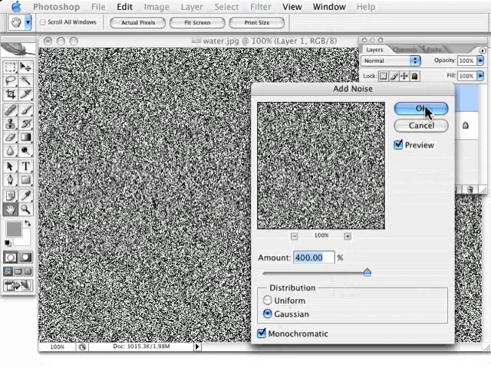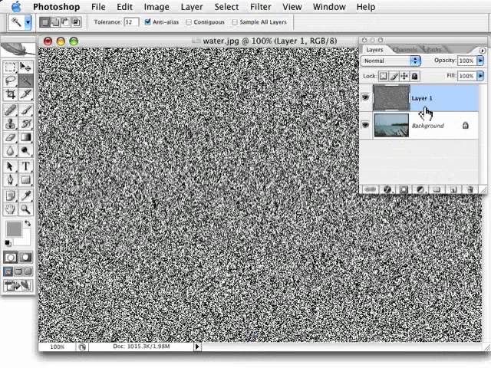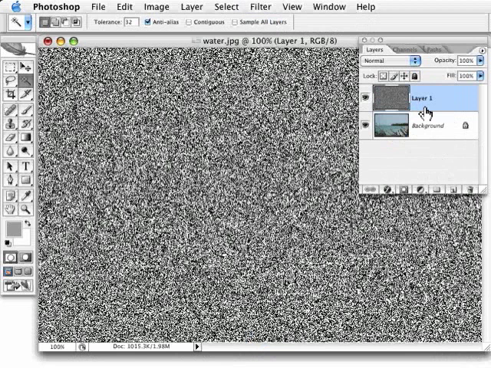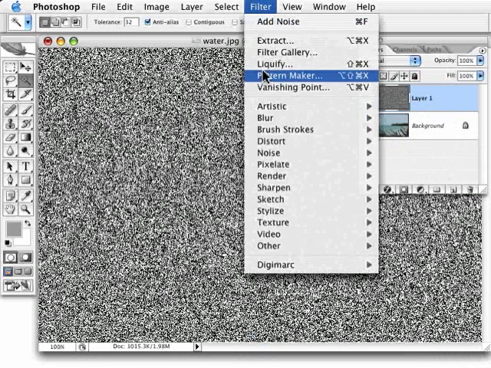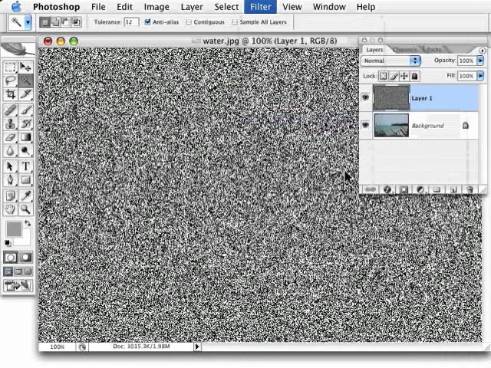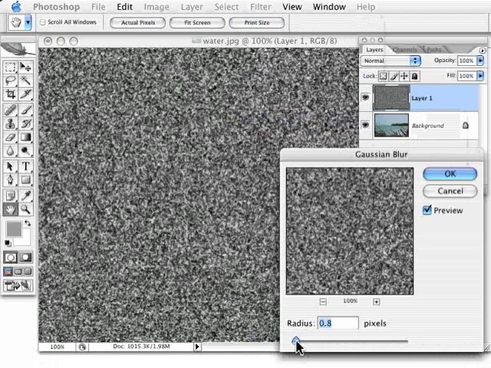Now, as always with a lot of these tutorials, of course, there's a lot of potential for experimentation. So if you wanted to, you could press Command or Control F to reapply the noise again and kind of randomize it even further. Again, that's just an optional step. At this point, we are now going to add a nice Gaussian blur. And we need to blur it a fair bit.